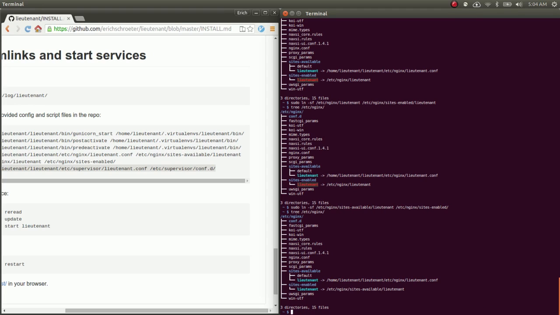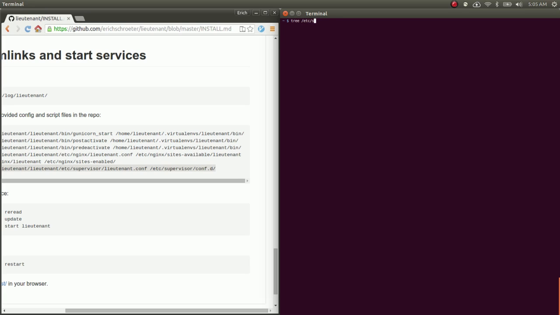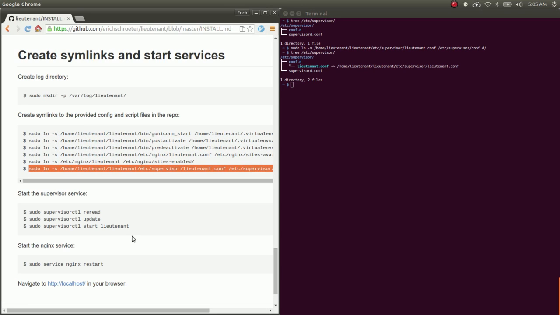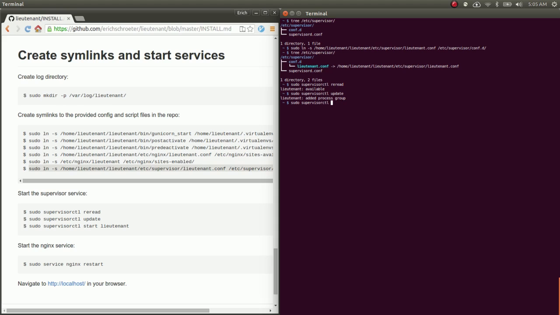And again, to show you supervisor, that's what exists. And now that exists. Alright, so now we should only need to tell supervisor to reread that config. Now it knows that Lieutenant's available. Update it and start. Oh, it's already started, probably when we did the update.